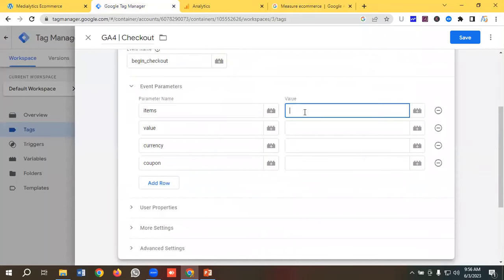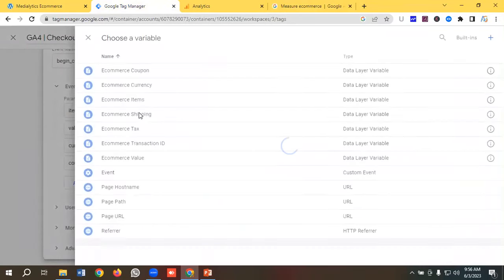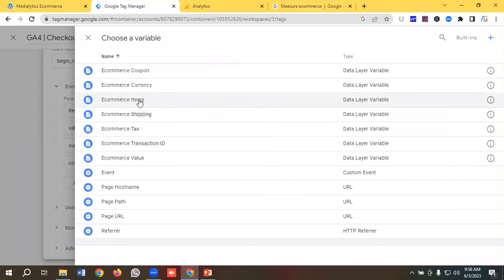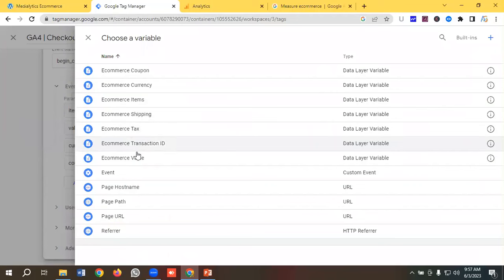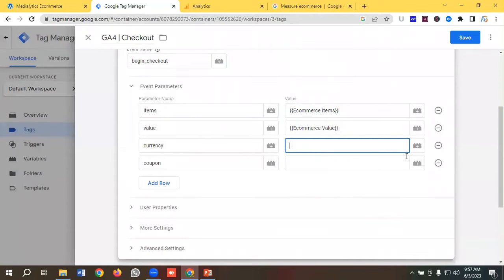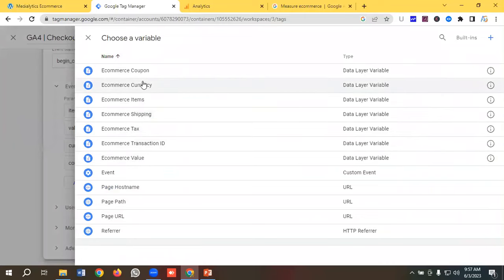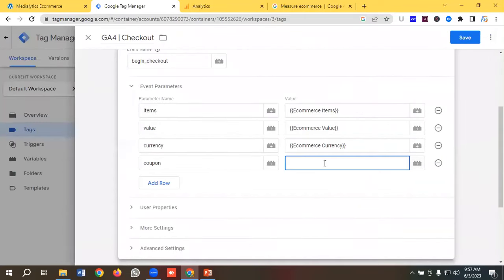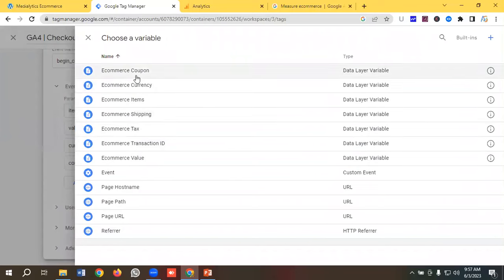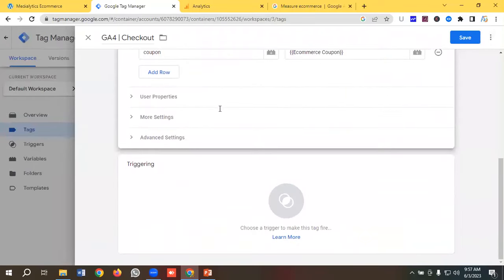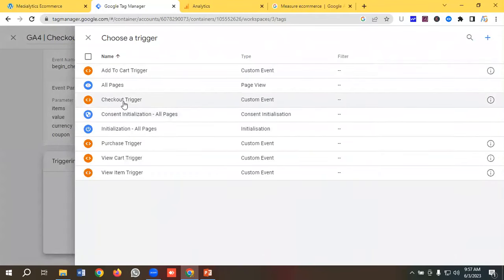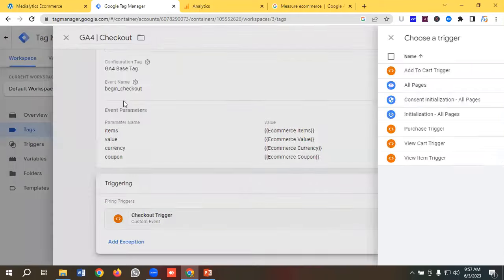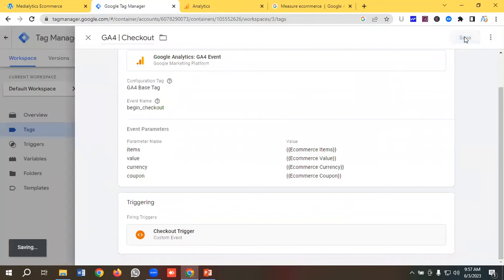So their value would be e-commerce items. So I'm going to be choosing e-commerce item from here, and value would be e-commerce value. So I need to choose e-commerce value. And for currency, I need to choose e-commerce currency. Okay. And for coupon, I'll be choosing e-commerce coupon. So yeah, this one. Perfect. Then I will trigger it as checkout trigger because I have already created a trigger called checkout trigger. So I'm going to be choosing this one. So I'll click on save.